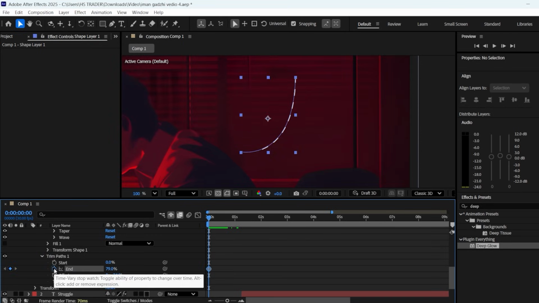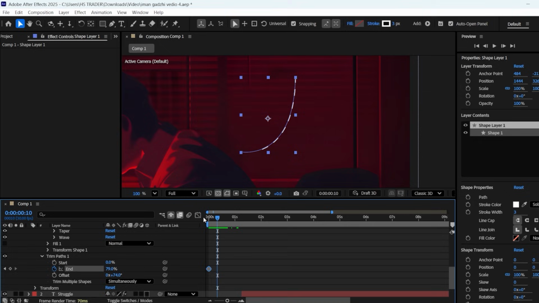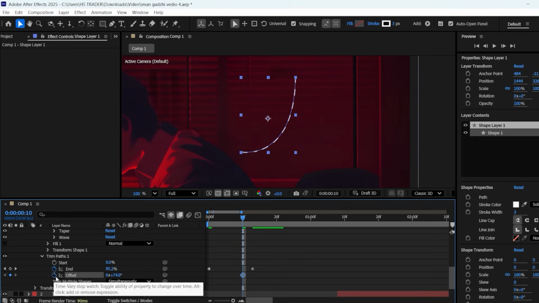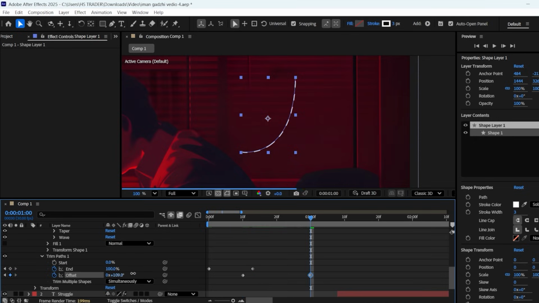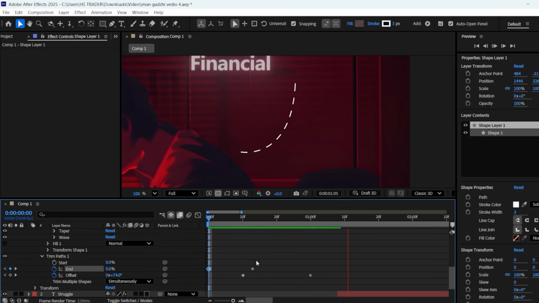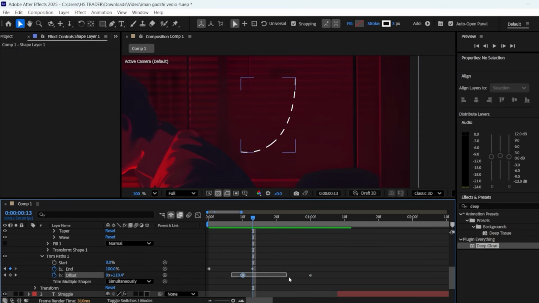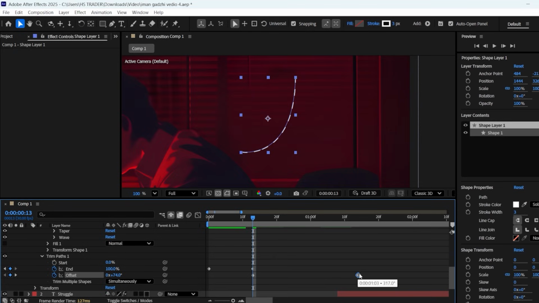Add a keyframe for the end property at 0 seconds. Moving forward 10 frames, increase its end value to 100. Add a keyframe for the offset and another at 1 second, and change the offset value to 317. At the first keyframe, make the end 0. And selecting both the offset keyframes, move them forward.